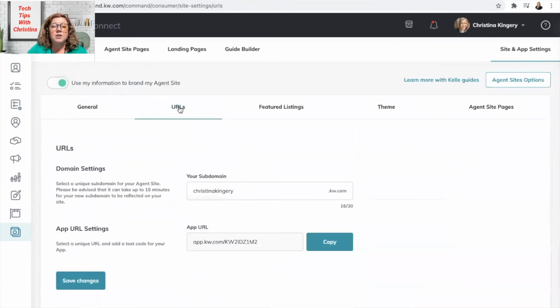Then go to URLs. This is where you type what you want your website to be. So for example, mine's christinakingery.kw.com. Scott Leroy Marketing already sets us up for you when you are joining KW. However, if you ever decide to change it, you can just go into this section and change your subdomain, okay? Then this shows you the app URL. So this is your code, okay, for your app. And once again, save changes.